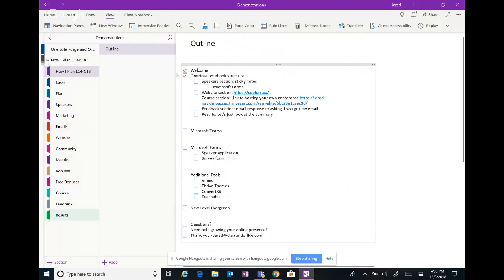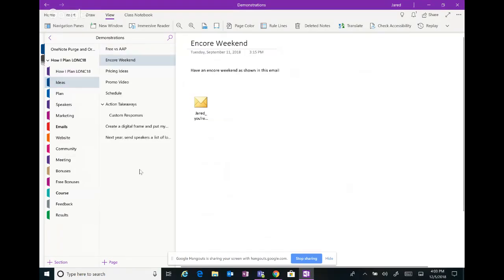So if you notice, at the bottom, I have results and feedback at the end. And then I have course. This is a course that I took, and I just included it in here. So you can see the section layout, and I want to go into each one.